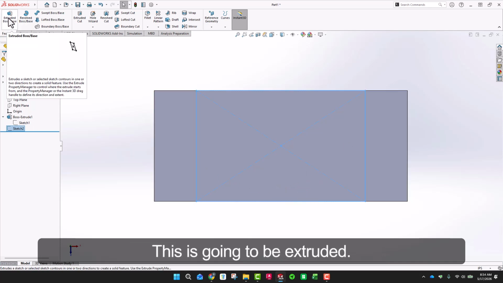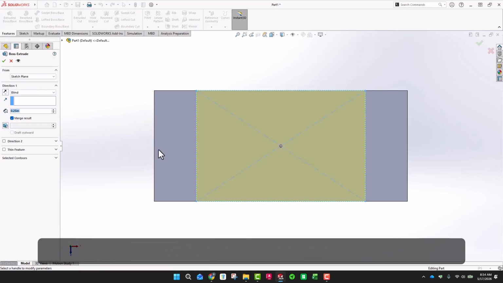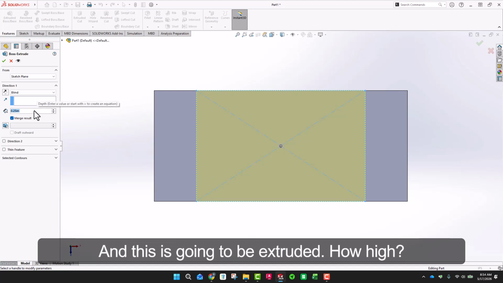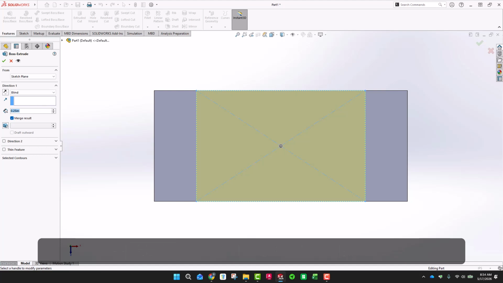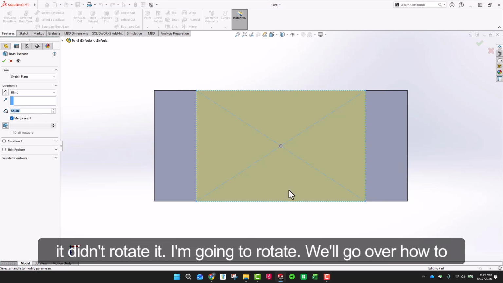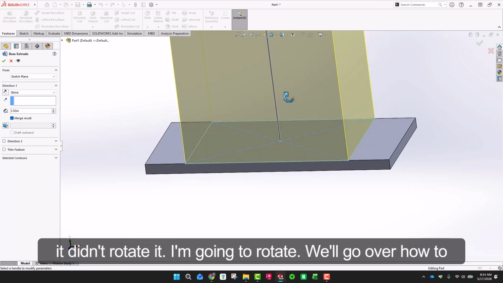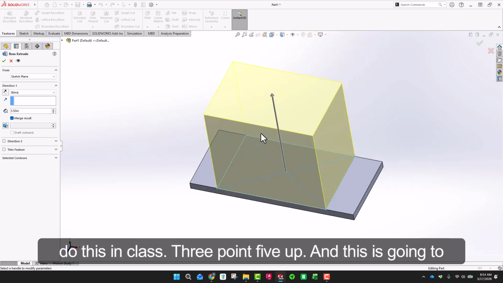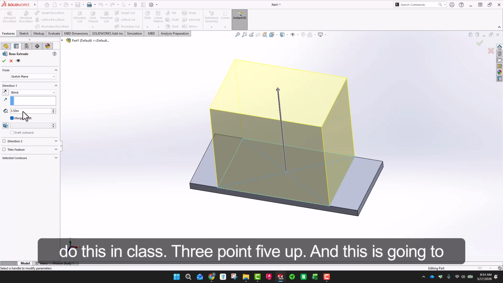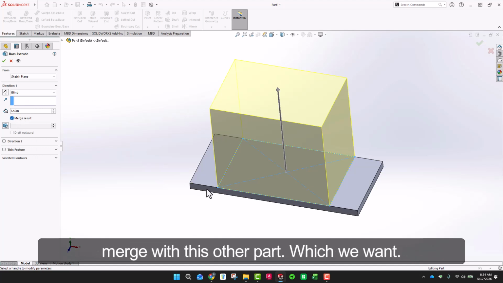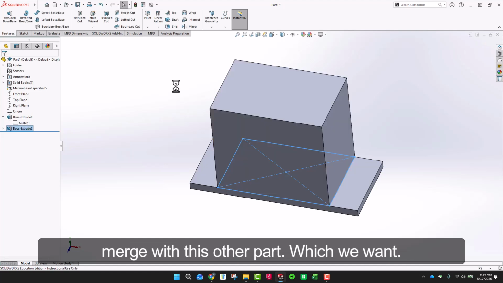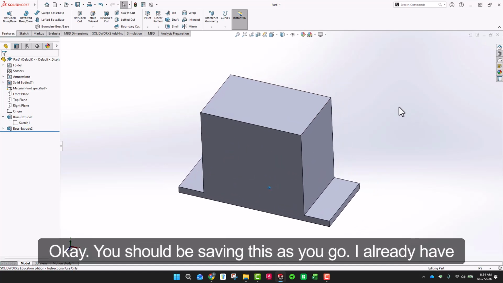This is going to be extruded. And this is going to be extruded how high? 3.5. I don't know why it didn't rotate it. I'm going to rotate. We'll go over how to do this in class. 3.5 up, and this is going to merge with this other part, which we want. Okay.